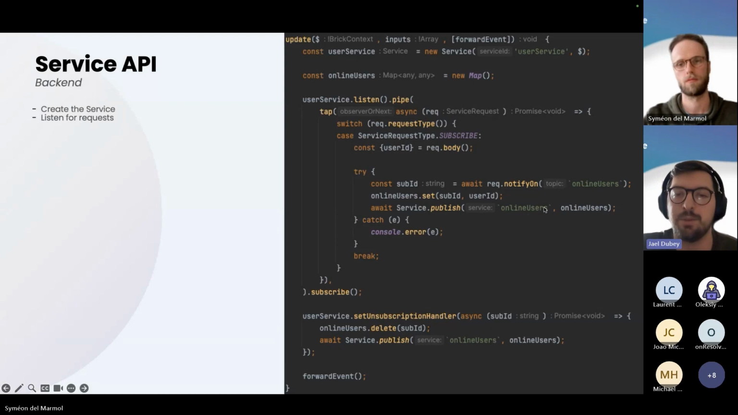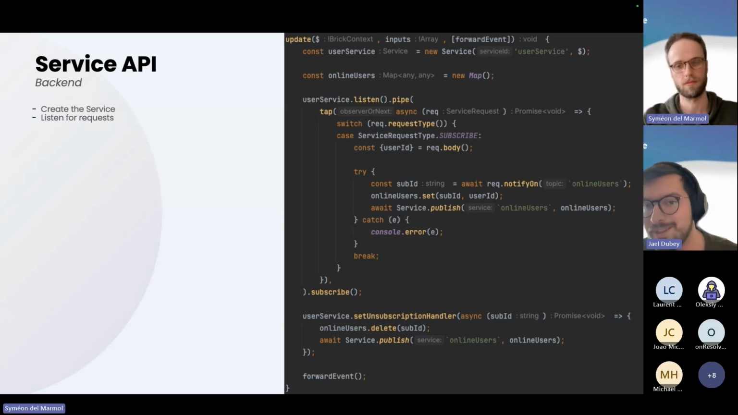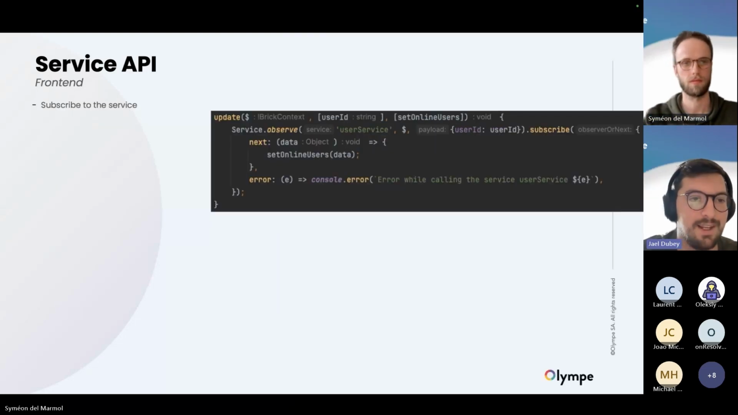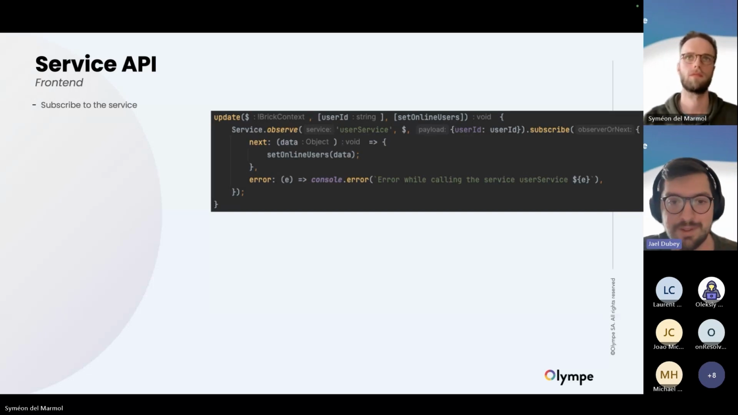So this is how we can send data from a front end to a backend, and then from a backend to a front end. As you can see, with maybe just 10 or 15 lines, we can have the service API running at the backend at least. Then if you move to the next slide, we have the implementation that we need to do in the front end. Here, you just need to subscribe to the service. So you observe the service with the observe method.